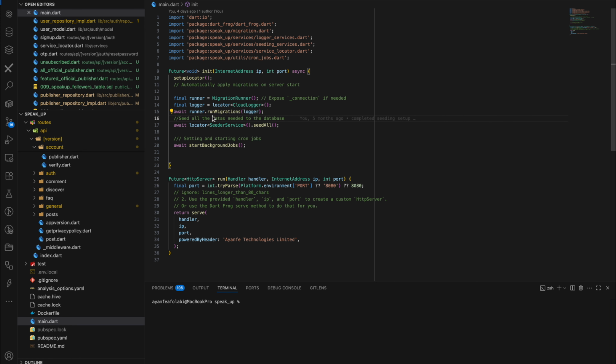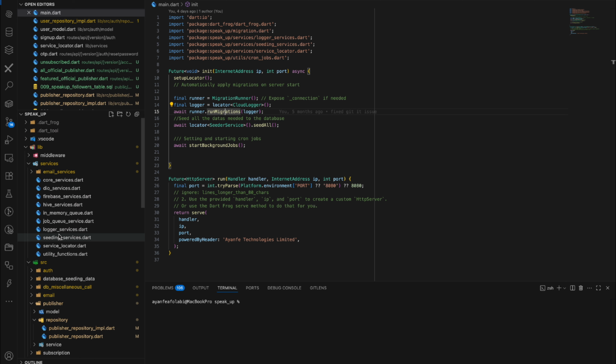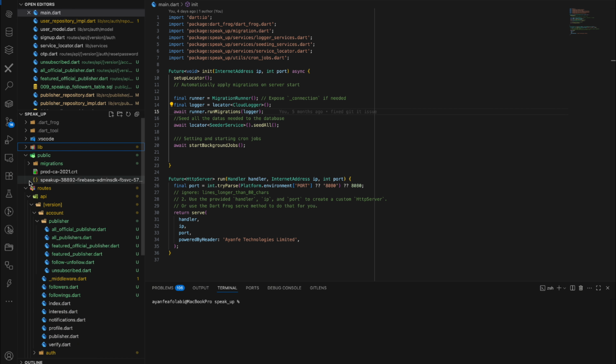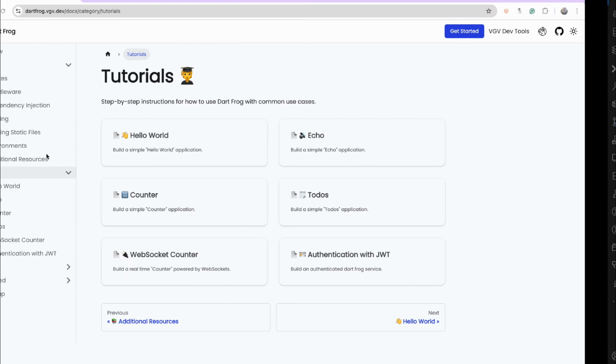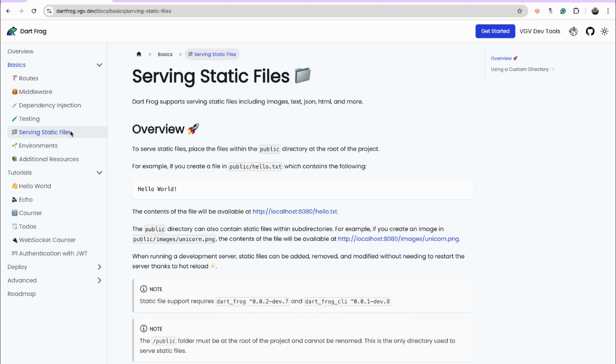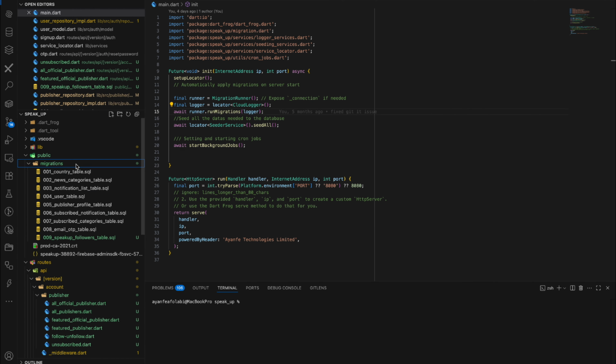So basically what happens in this run migration is it calls the migration table here. Let me take you to the table. Close the lib. The migration is in the public. That's where I was talking about static files the other time. Remember I mentioned static files. Yeah. So this is what we do. These are the static files.